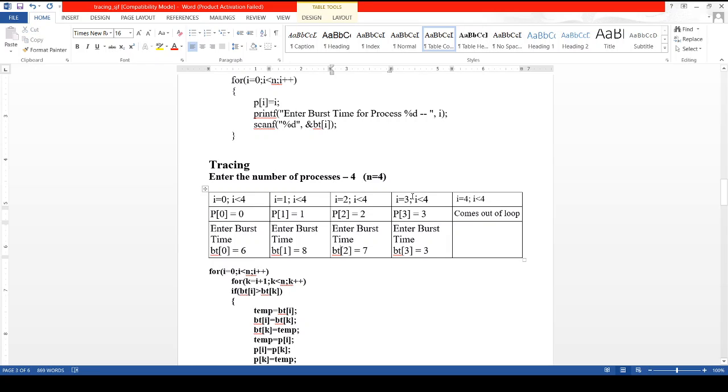Then again I will get incremented. So 3 is less than 4. Condition is true here. It will be initialized. Then it will allow you to enter the burst time for third position, that is the fourth process. Then I value will get incremented. This time the I value is 4. 4 is less than 4. Condition is false here. So it comes out of the loop. So this coding allows you to enter all the burst times of all the processes.